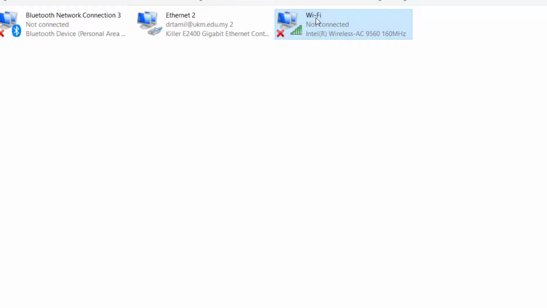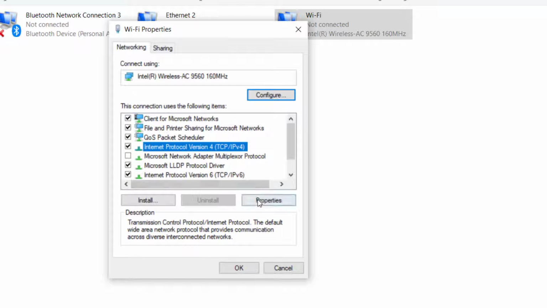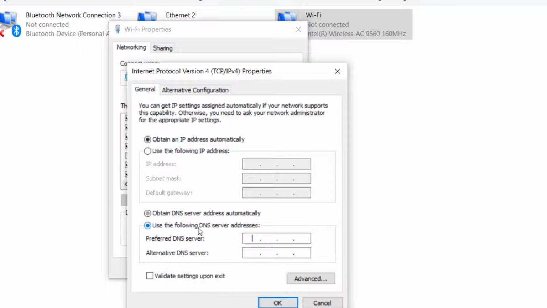The same thing for the Wi-Fi. We right click on the Wi-Fi, go to Internet Protocol Version 4, click properties. Here what you do is you just change it to become 8.8.8.8. The other one is 8.8.4.4. So you are forcing them to use this DNS.